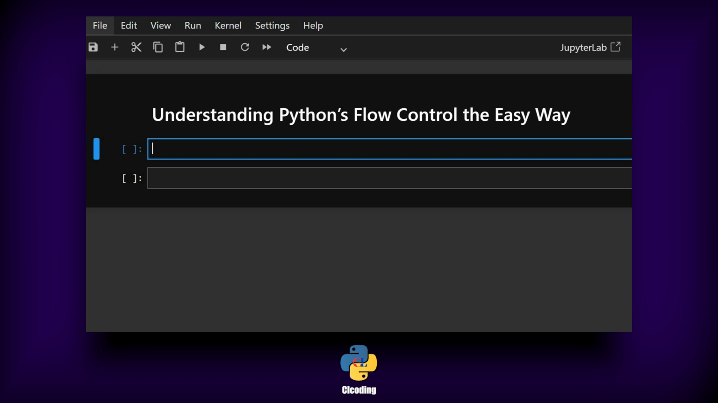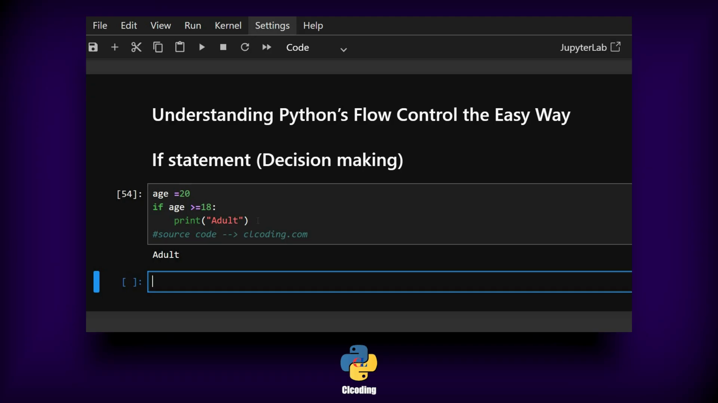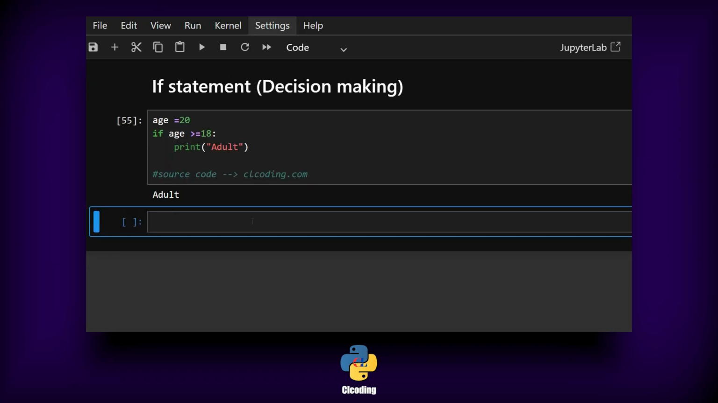So the first one is the if statement. Here, this runs code when the condition is true. So let's see the output of this. Here we can see the output. Now moving on to the next one.